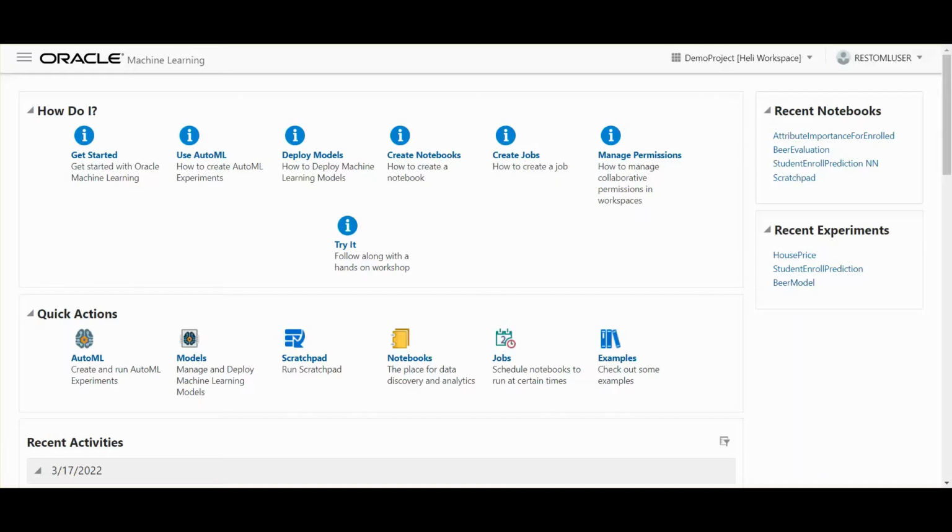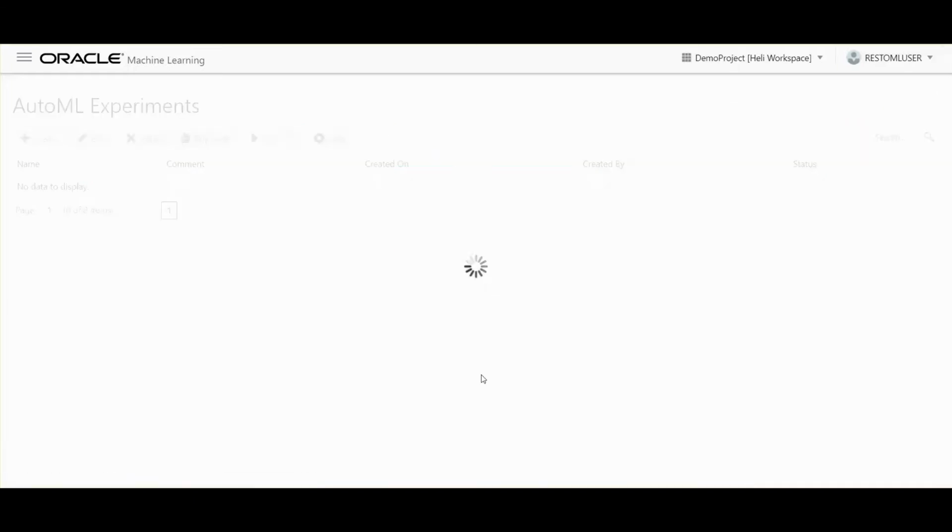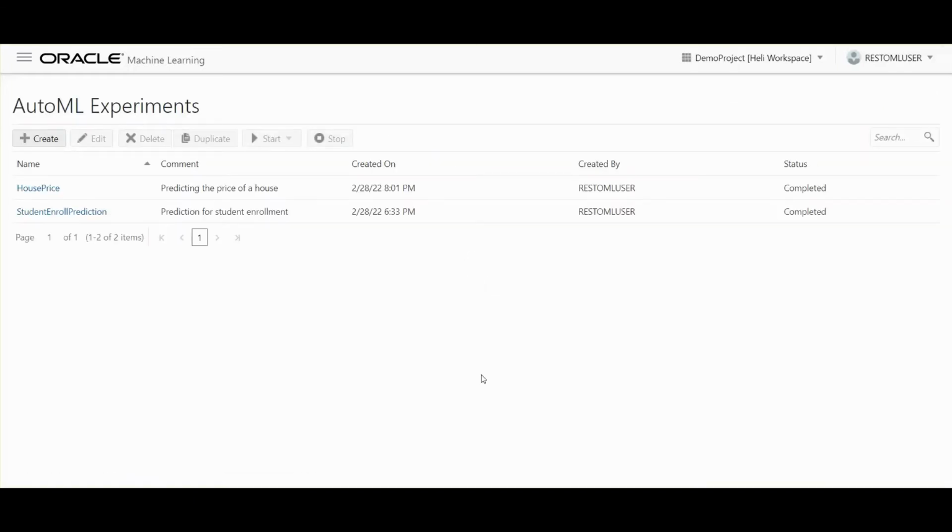In this example, we will see how AutoML works, because AutoML is the tool for somebody who wants to use machine learning easily. AutoML is based on Python. So there are special Oracle functions and procedures that we are going to use here, or libraries. So it all starts with creating an AutoML experiment. So let's create one.